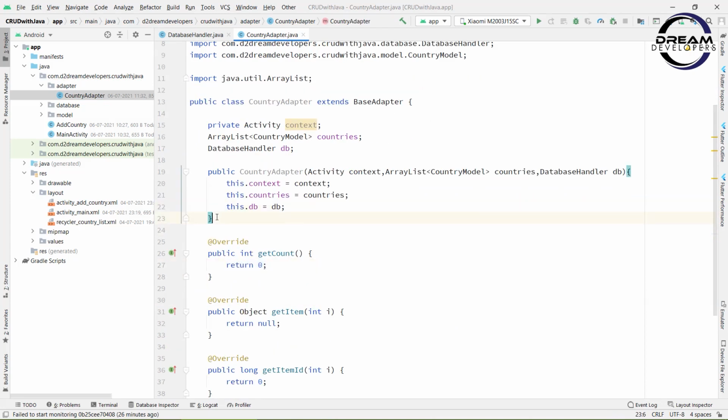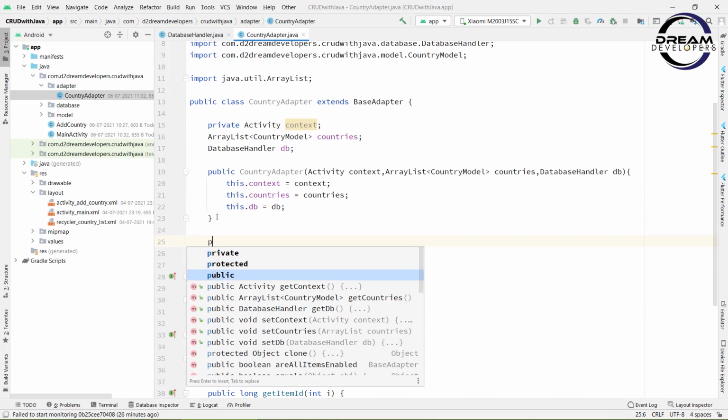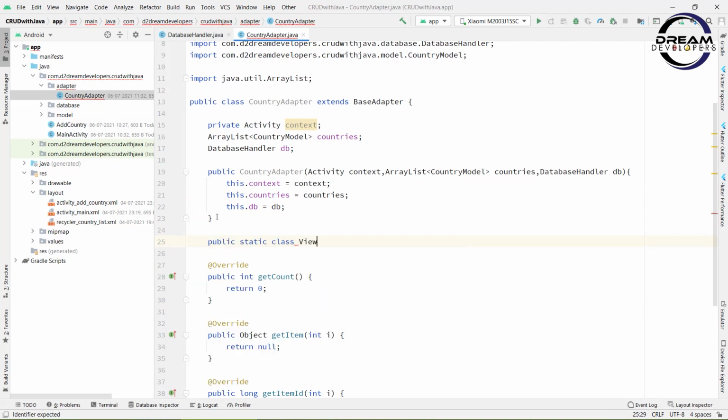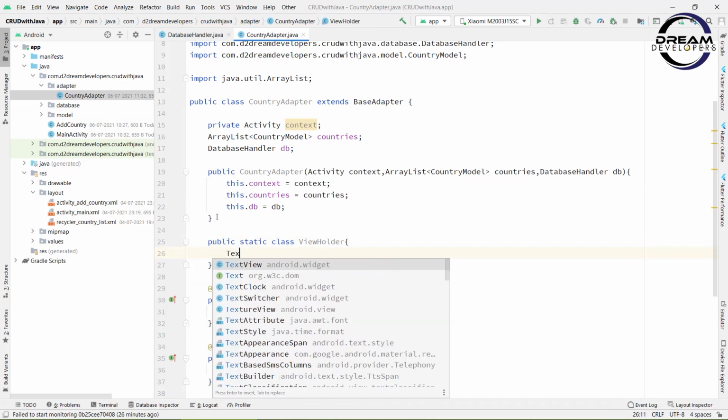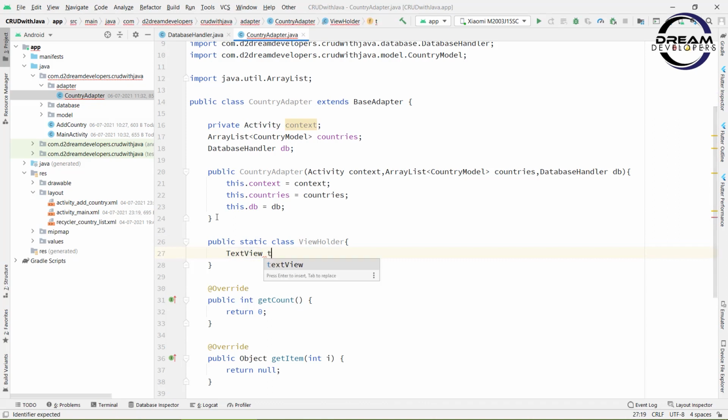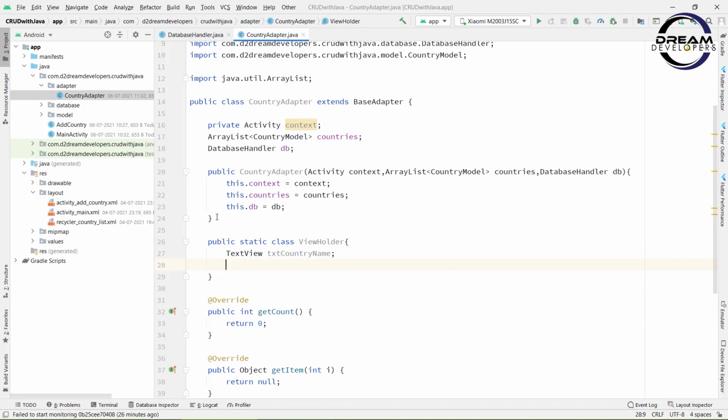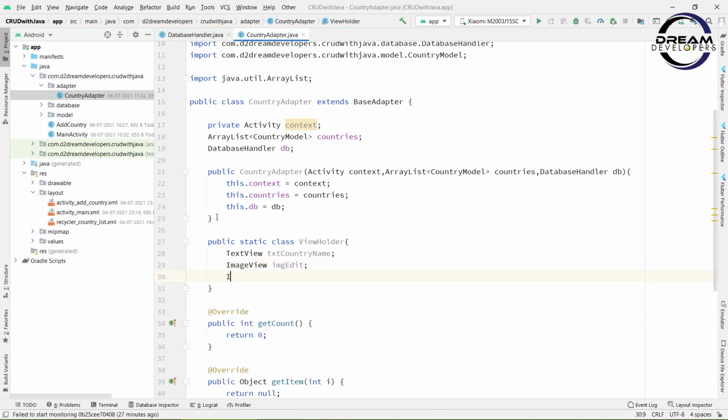Now here we will quickly create one class named ViewHolder. In this class we will take one text view, so write txtCountryName. After that we will take two image views, one for edit and another for delete task.